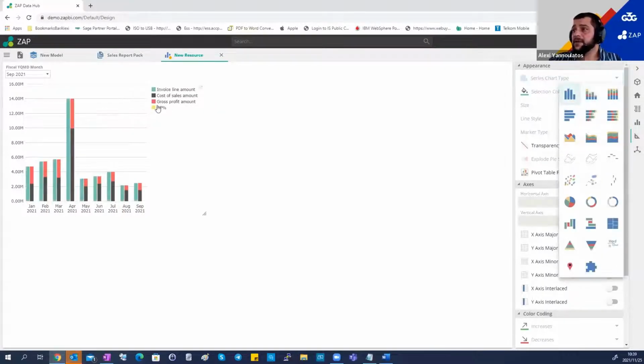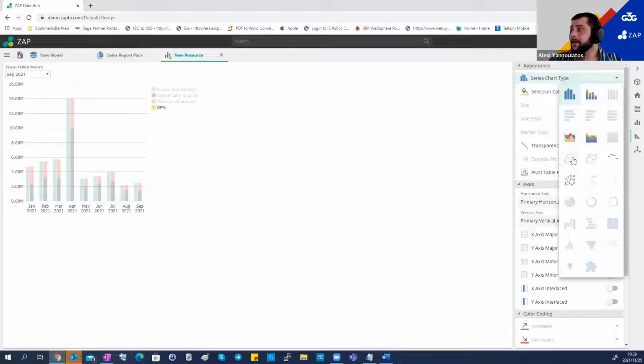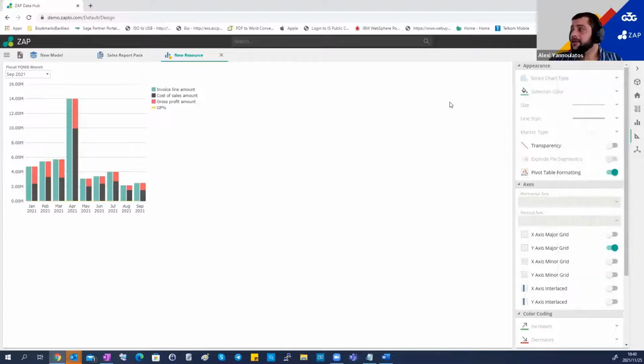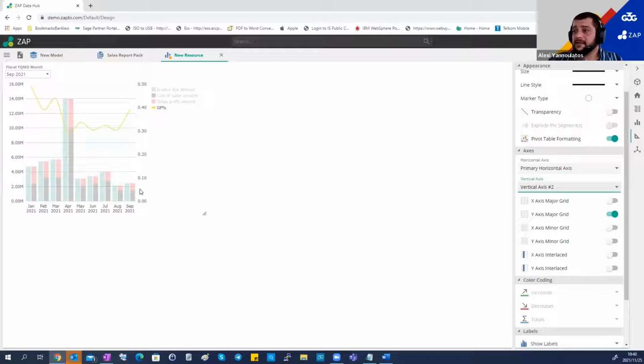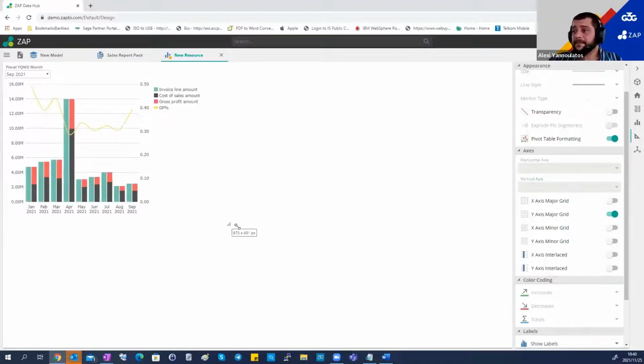I'm then going to select my GP percentage and make it into maybe a line chart. And then what I would need to do as well is create this as a new axis. So I'm going to select this, and I'm going to say I want a new vertical axis. All right, so there we go. That's something that we've got now.